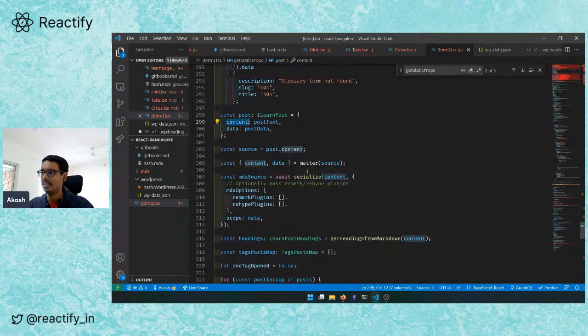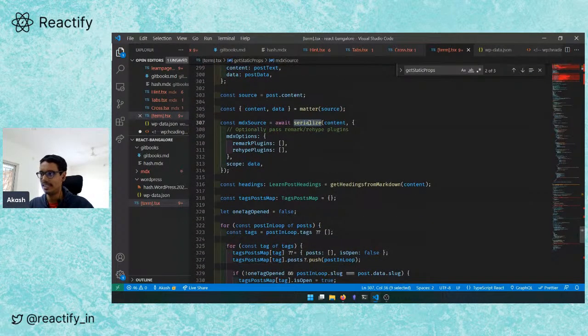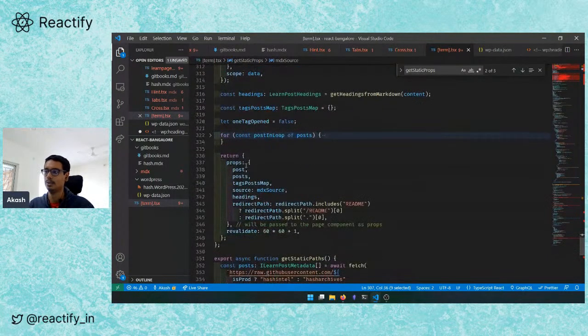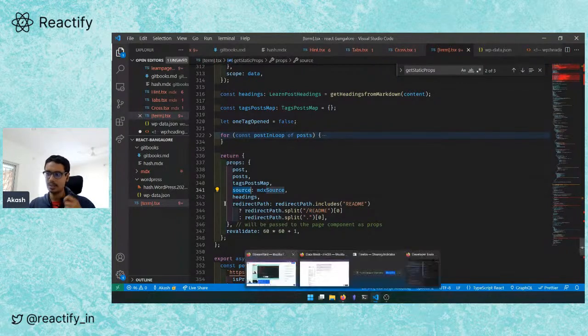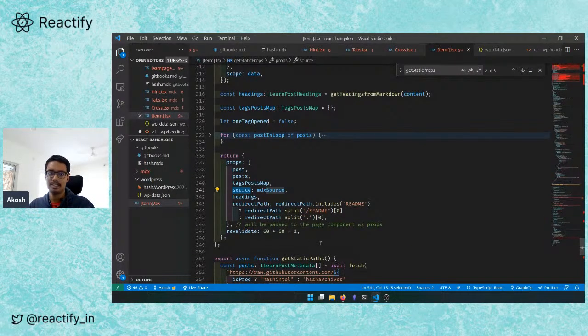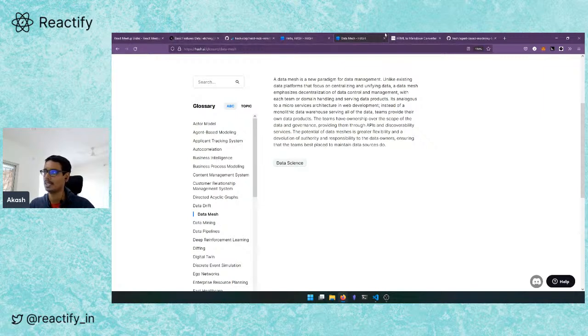And then all of this data is serialized in here via the next-mdx-remote library, and then passed to my page via props. And this serialized content, which is probably passed in as source, is what finally renders the final web page. So that's the question of how the data is loaded in. What we are using is basically getStaticProps, which fetches the data from GitHub and then loads it in there.